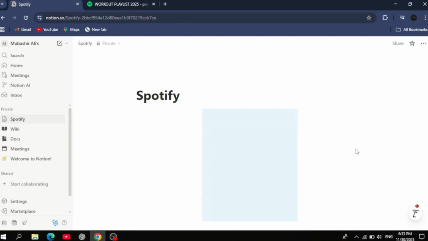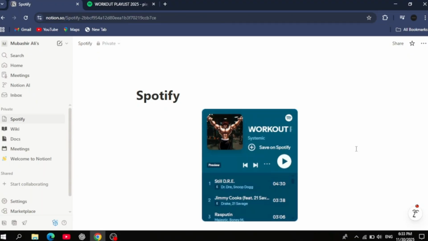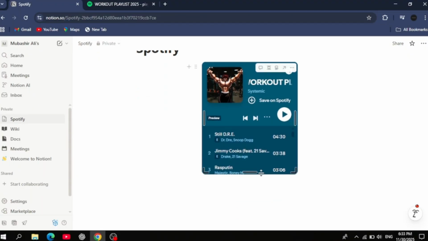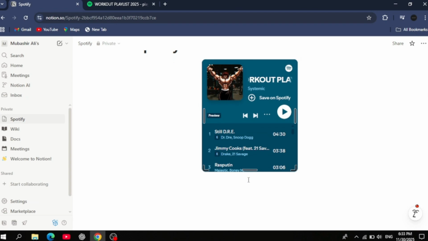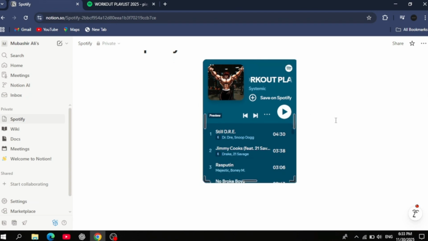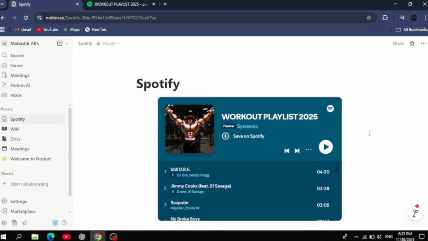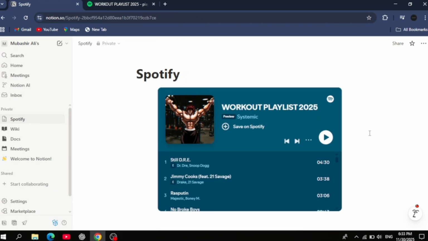After it appears, you can adjust its size. Click and drag the edges or corners to make it wider, taller, or smaller depending on your layout. This is helpful if you're trying to organize an aesthetic dashboard or fit it inside a specific section of your Notion setup.